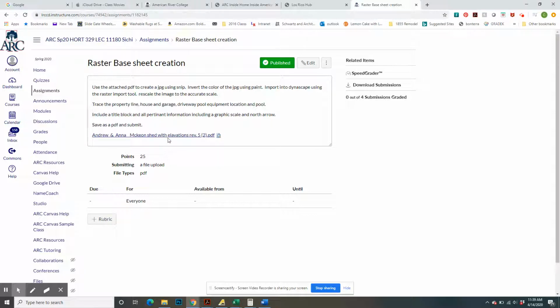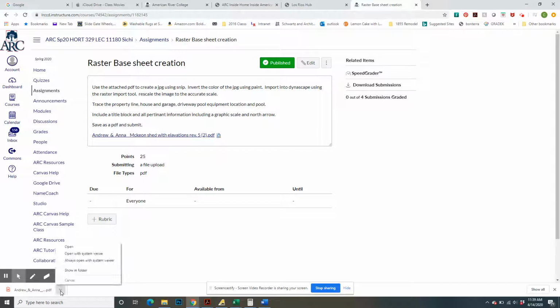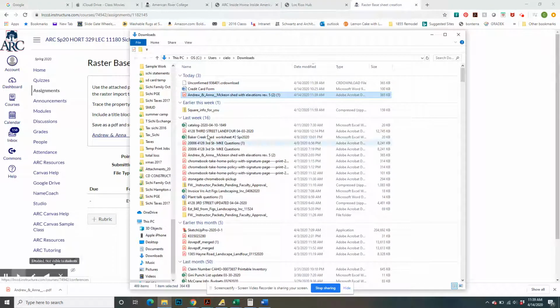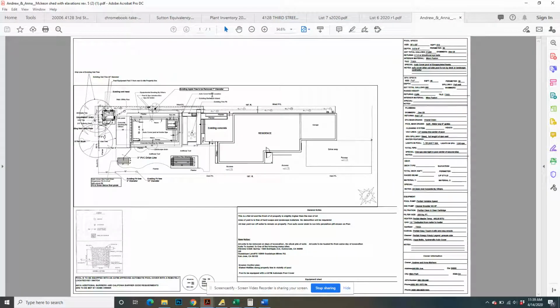Okay, so what this really is, I'm going to download the PDF. Okay, so I just clicked on it, and then I'm going to click on Show in Folder. I'm going to double click to select that and open it. Okay, and I do not need to fill out a form.